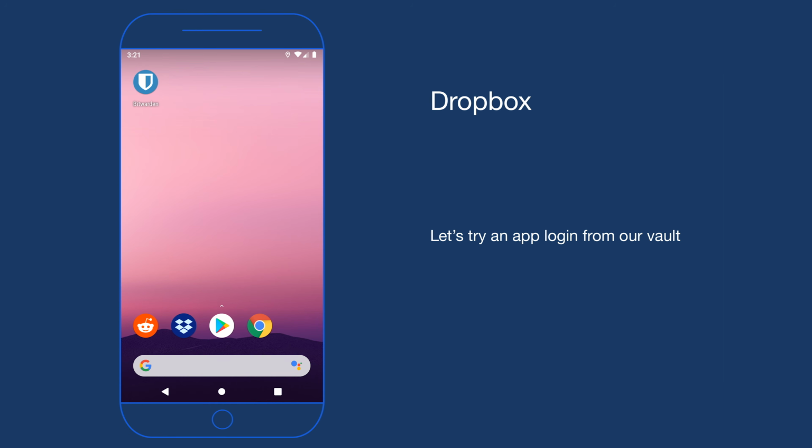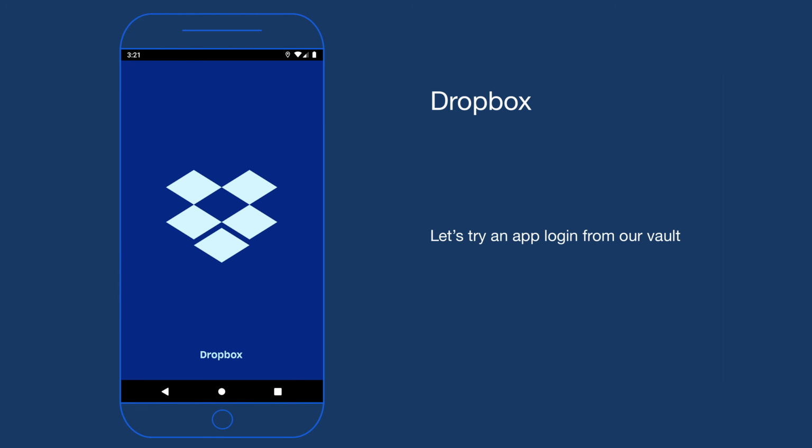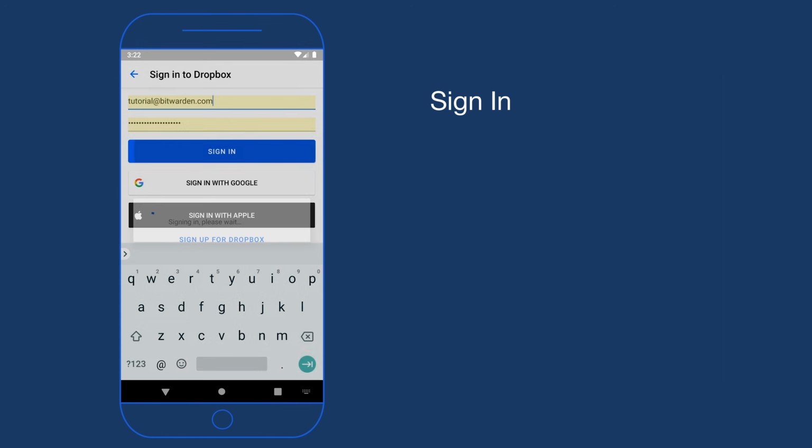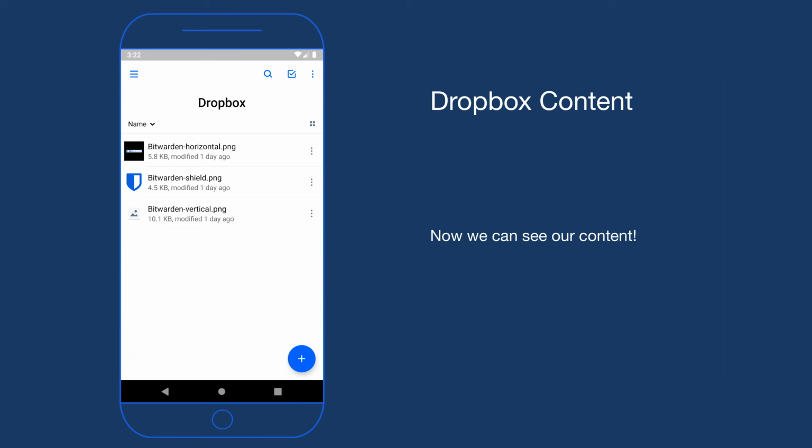Let's try a login from an existing app such as Dropbox from our vault. First Bitwarden recommendation is the tutorial at bitwarden.com. These both look good, so click it. Autofill with Bitwarden coming next. Sign in. Now we can see our content.